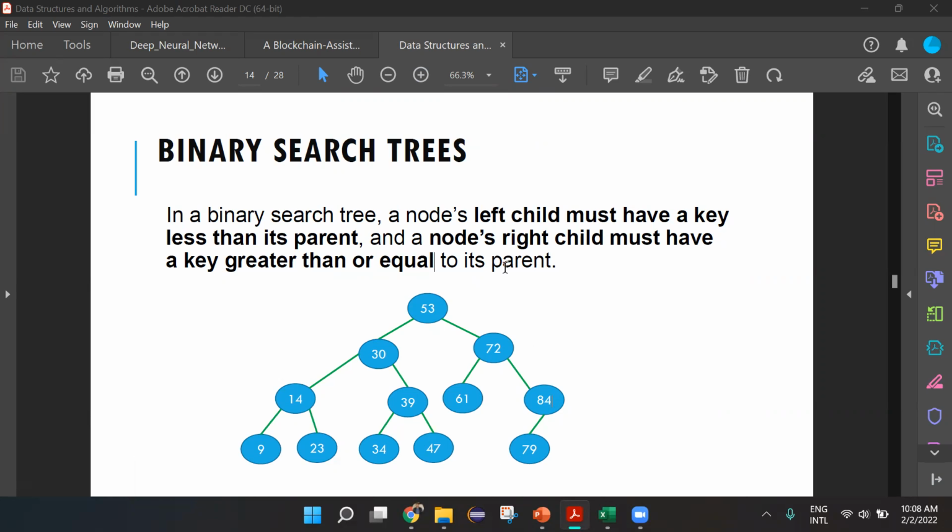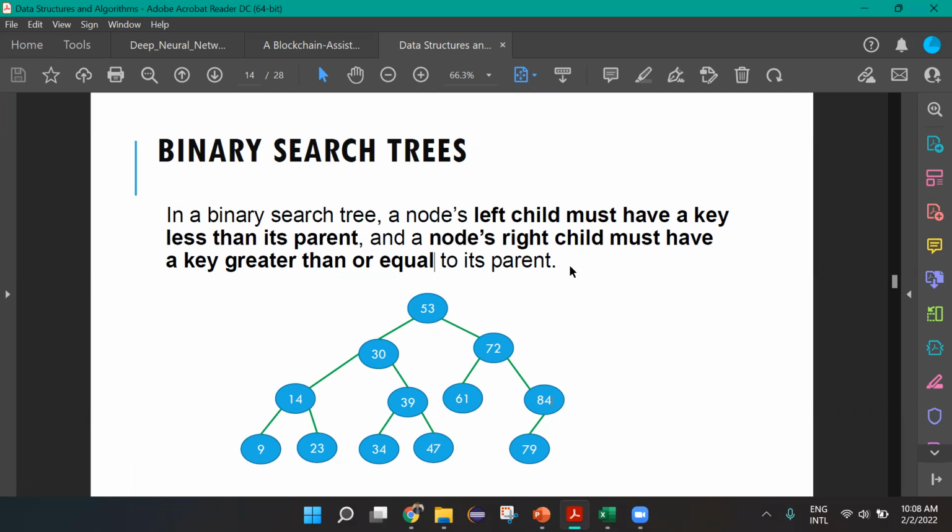Right? So if there's a left child, it must have a key less than its parent. And if there's a right child, that right child must have a key greater than or equal to its parent.